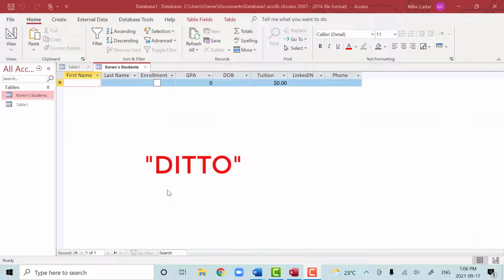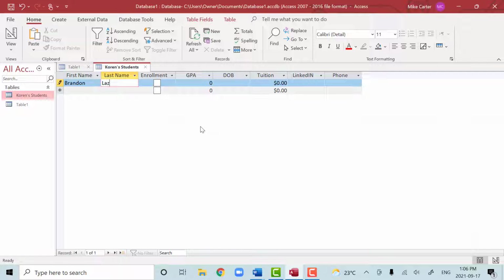So I'll create 2 records, and then I'll show you how to use the ditto trick to save you some time. So let's put in the first person's name, or the first student, and we'll use Brandon, my colleague, and we'll enroll him because no one needs this course more than he does, and give him a 1.8 just to be generous. Date of birth, I'll do 1/1, and then 88, which will fill out to be 1988.